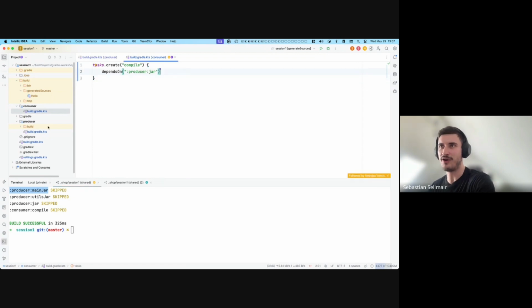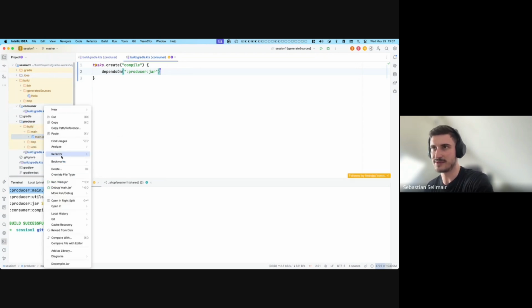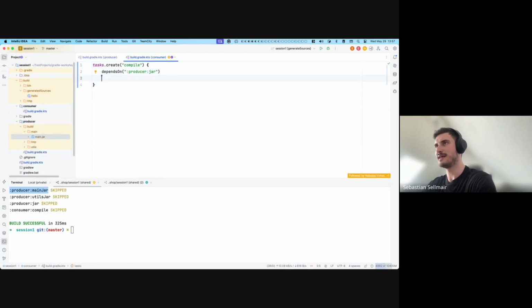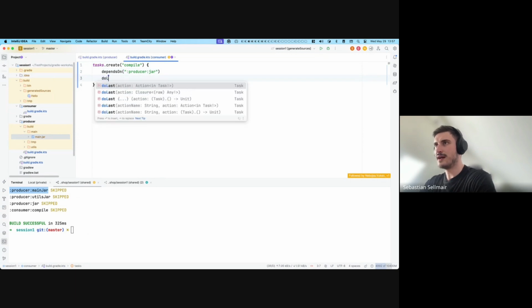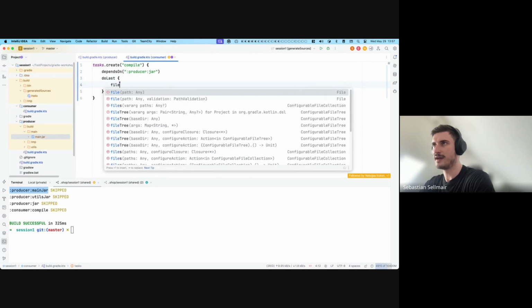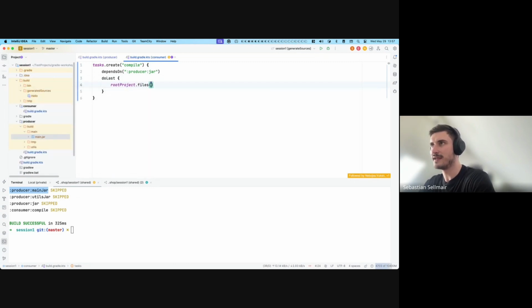So we could actually also really sneakily say, hey, if you already know about this, like we executed this task, we could know where this is. So we could do something like copy path reference from repository root. And now we could do doLast, or doFirst, doLast, file. Let's do rootProject.file producer. Now we actually get the file. So we have the main jar. And now let's do unzip.